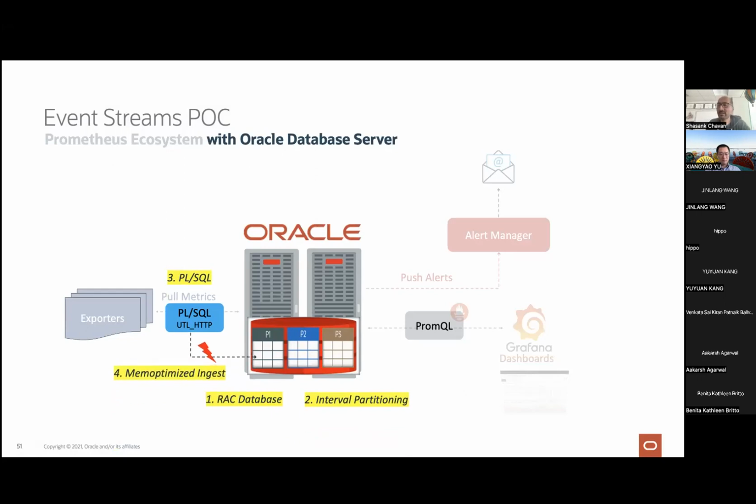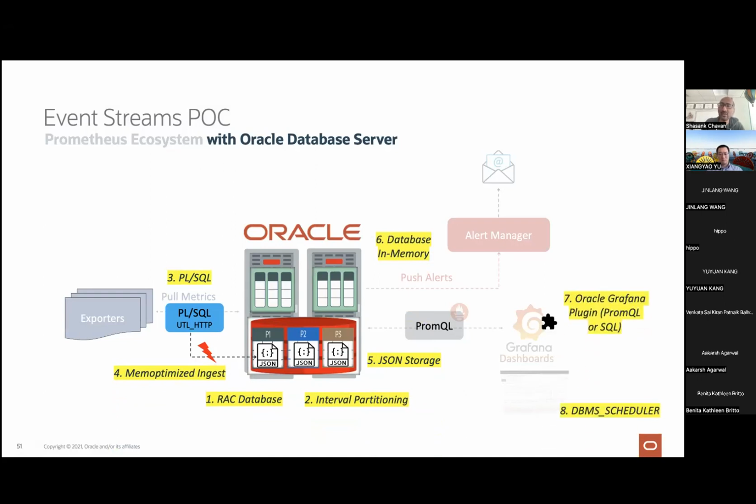We had the memoptimized rowstore for write to be able to ingest directly into memory. Then we used JSON to store the data, Database In-Memory for real-time analytics, and a new plugin for Grafana to be able to run queries, et cetera. We brought in the compression aspects of it, all of that stuff, so that the whole ecosystem stayed in place, but we just replaced the Prometheus data engine with Oracle. And that was our prototype, and we were able to show that everything worked fine. We were able to ingest data directly into the database. We were able to run the queries just fine through Grafana, and that proved that, okay, we can do this.